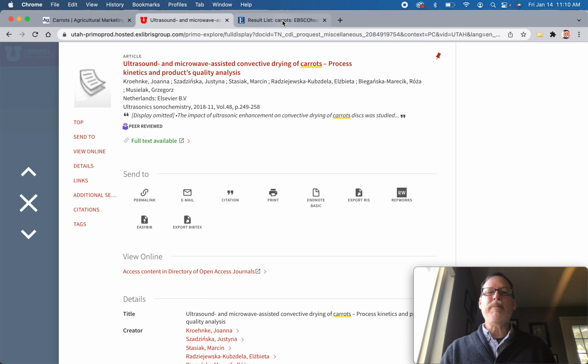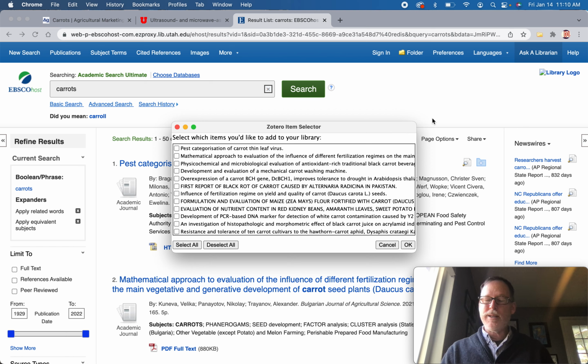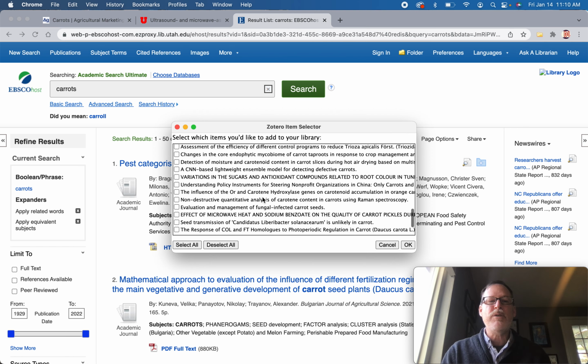Let's do another one. What happens if I'm in a database and I have 50 results for carrots, and I'm like, these are the results I want. I don't want to go through them one by one. I want to grab everything, or sift through it as we go. Again, if you're in a database, you can click on the connector, and instead of giving you one, it's going to say, well, which ones do you want? There's 50 to choose from.